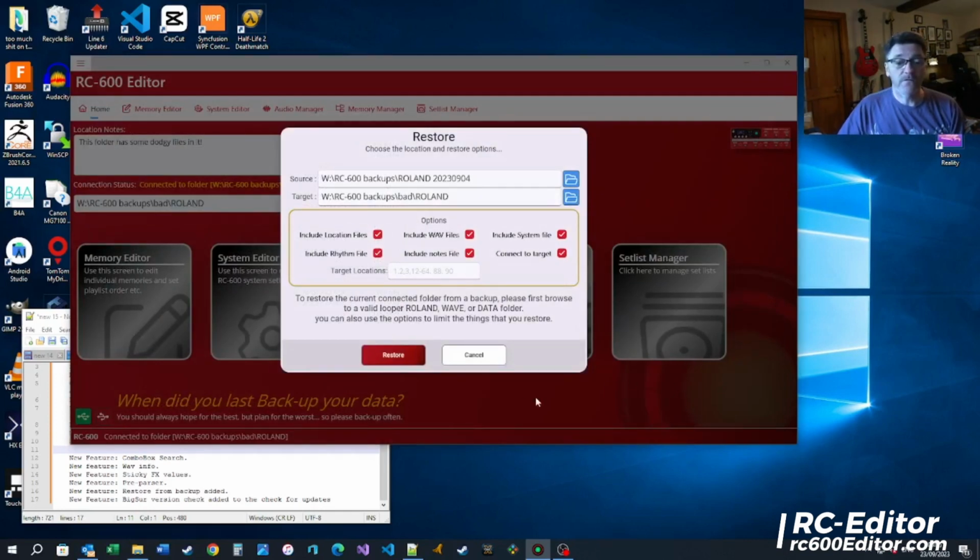Now, I could go off and just press restore, and it would basically overwrite this location with everything from that other location. But we've got options on what we want to do. I don't want the system file.